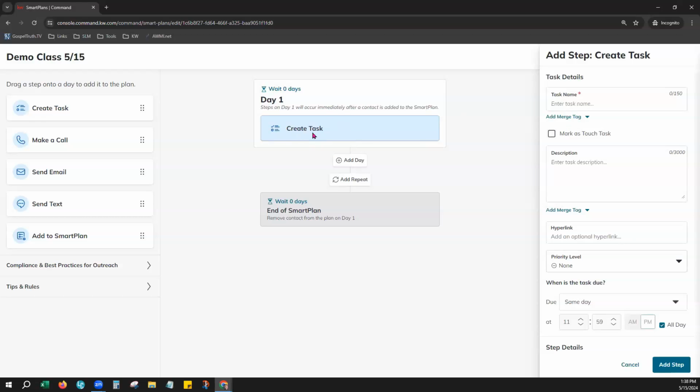For this create a task step, notice on the right-hand side our details changed because now we are editing the details within that step. So for a task, it lets you name that task. This is something you would see internally within your Command Tasks tab or on the preview on your command dashboard or notifications. Okay, so just an internal name just for you. So you could make it anything you would like. Maybe this is something just for you to remember. So we'll say social connection.